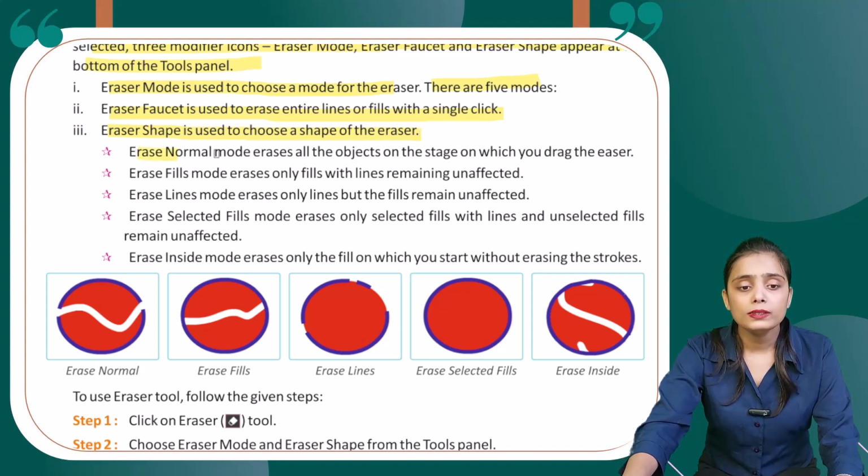Now here you can see, eraser normal mode erases all the objects on the stage on which you drag the eraser. Eraser fill mode erases only fills with lines remaining unaffected. Eraser line mode erases only lines but the fills remain unaffected. And erase selected fills mode erases only selected fills with lines, and unselected fills remain unaffected. And erase inside mode erases only the fill on which you start erasing, without the stroke. I mean you start without erasing the stroke.